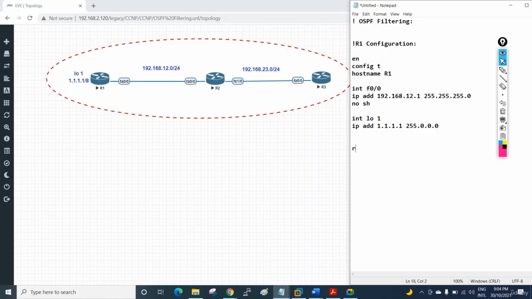If you want to enable OSPF, we will write router ospf 1, then interface FastEthernet 0/0, then we will write ip ospf 1 area 0. Okay, and if you want to enable it on loopback 1, you can do the same thing and write ip ospf 1 area 0. That's all. Okay, this is the R1 configuration.